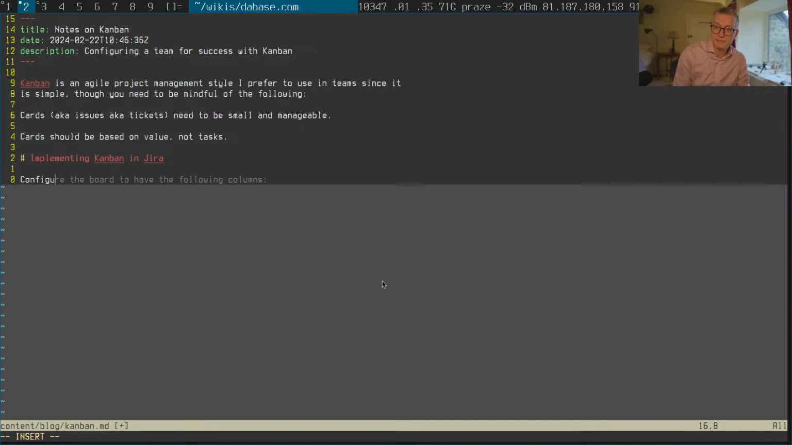Configure the board, card layout, and put days in column to highlight all the cards, whatever.